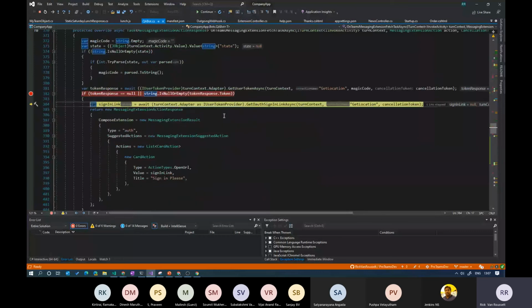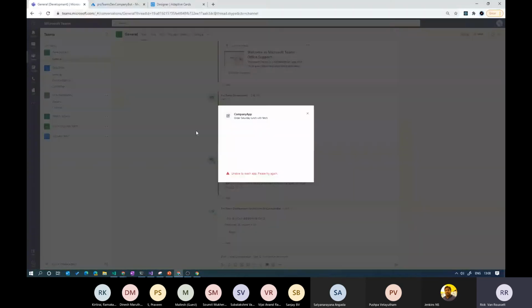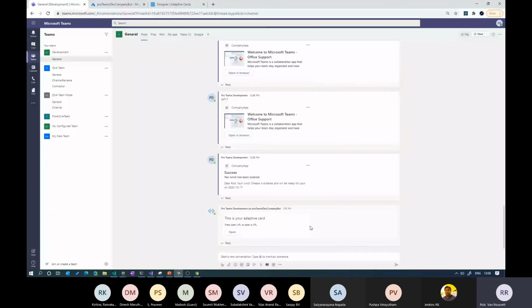So get our sign-in link and then do a new messaging response. We do this also as a response, but this one is of type auth. So this one gives us back a special card, which does authentication for you.